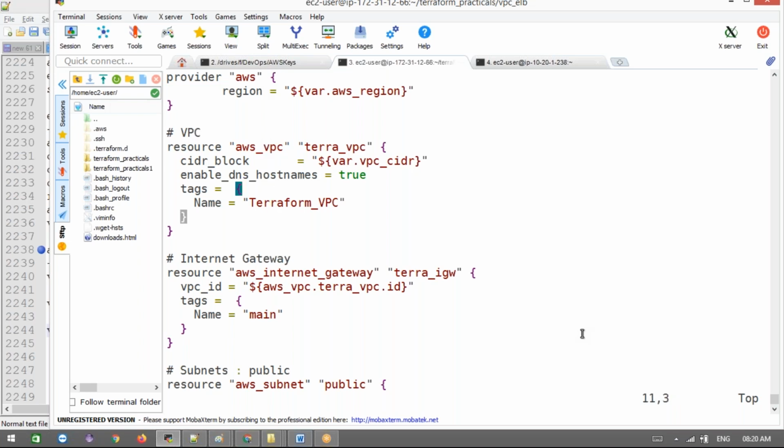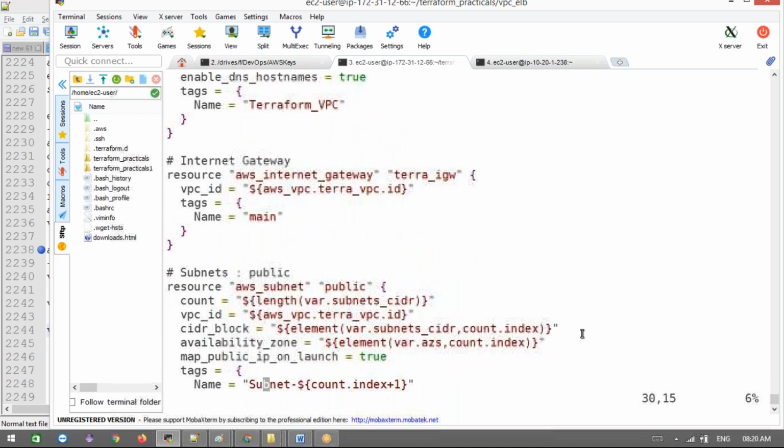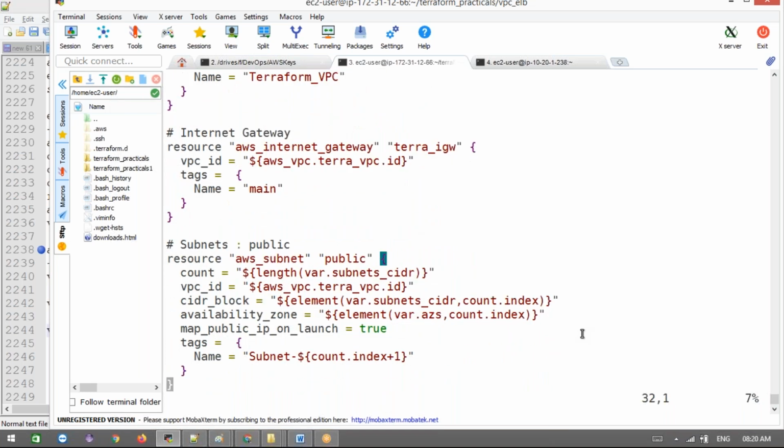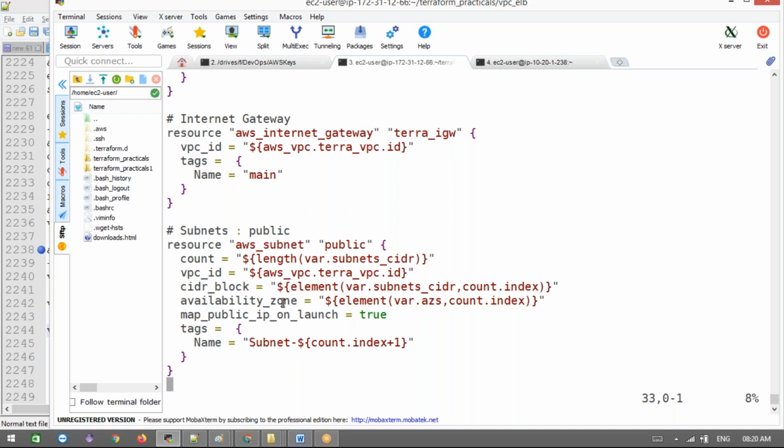VPC and EC2, the same code. I'm attaching the internet gateway to that VPC, and the public subnet I'm creating based on the length of my subnets in the variable file, based on the CIDR blocks that were created in the variable file and the availability zones from the variable file, and map public IP on launch true. It's because I need a public IP for this.